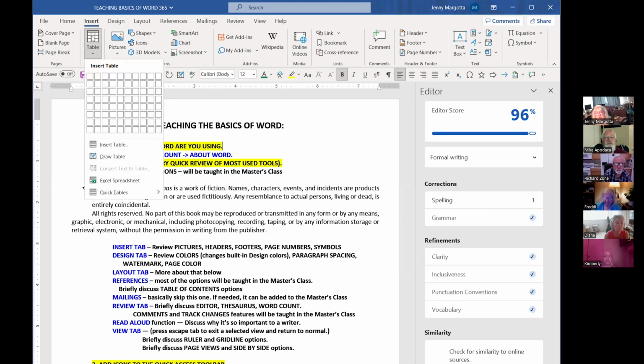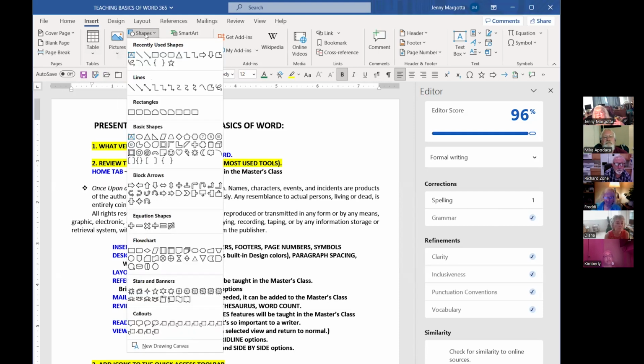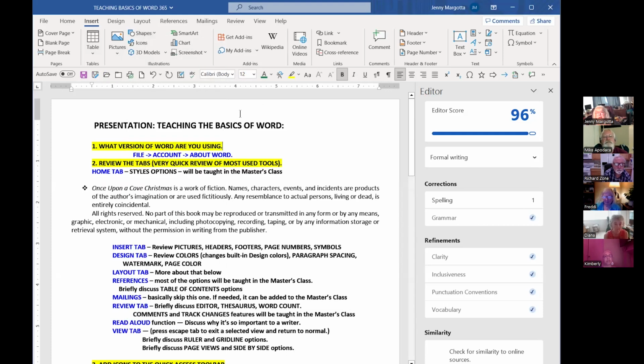And then you can create your table however you want it. You can choose how many rows, how many columns, all those kinds of things. Insert pictures, stock images online from this device. The shapes allow you to draw arrows and insert all kinds of different shapes. It's pretty self-explanatory. Headers and footers, we'll get into that a little bit later.